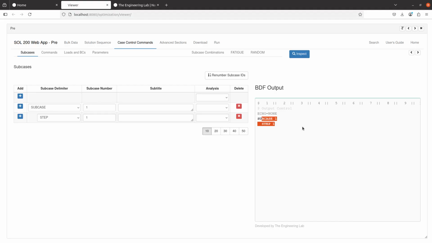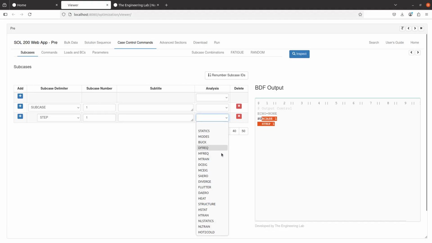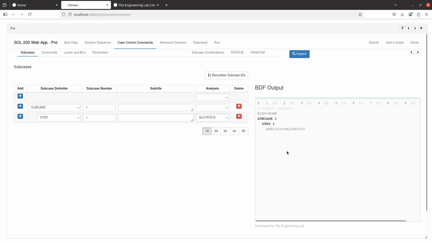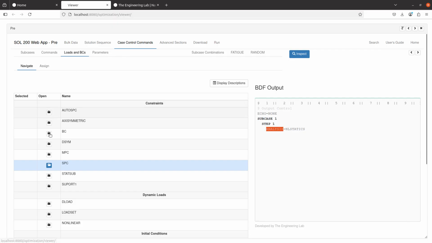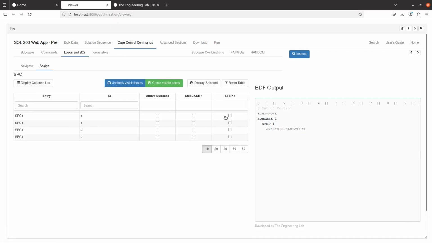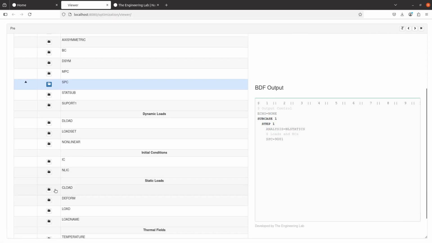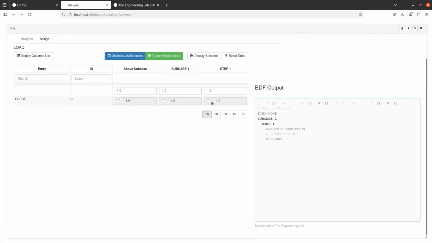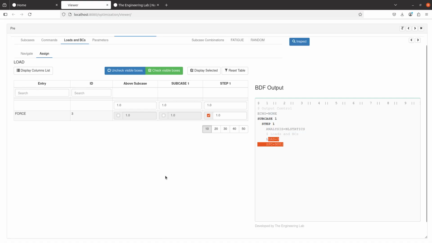Now, let's go ahead and make this a nonlinear statics analysis. Let's go ahead and do a few things. Let's assign our loads and boundary conditions. We'll do that first because I forgot to do that in the previous analysis. So we'll do SPC and load assignment. So this is our loads and boundary conditions. Let's go ahead and turn on a few things. Let's turn on the displacement and the applied load.